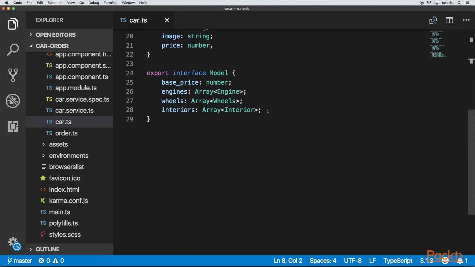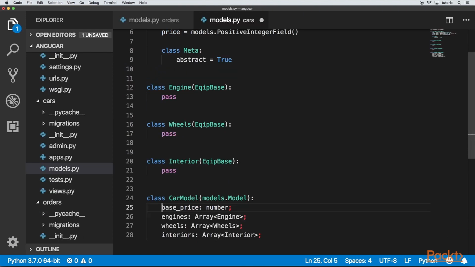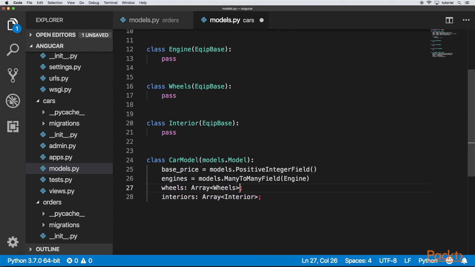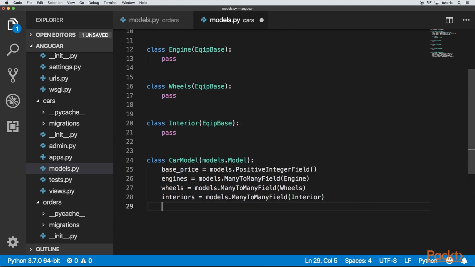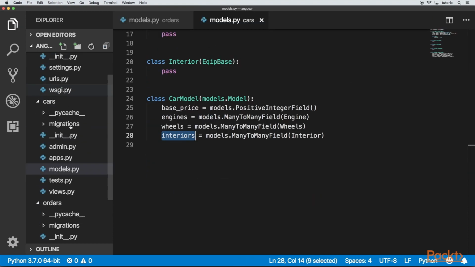And now let's create a car model. We'll just copy the same attributes. So base price gonna be a positive integer field, and engines, interior, and wheels gonna be many to many. And finally, let's copy the order structure.